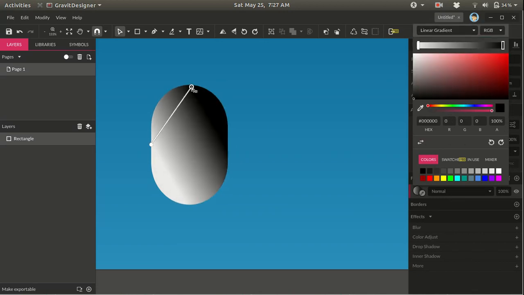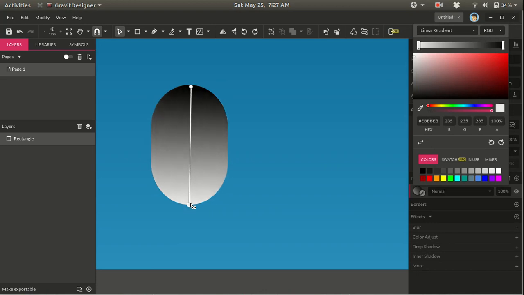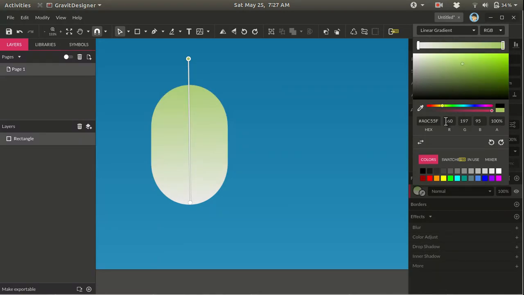This one will be dark. Yeah, you can also make it like that. Okay, so this one will be this one. I think this one will be for the bottom part.